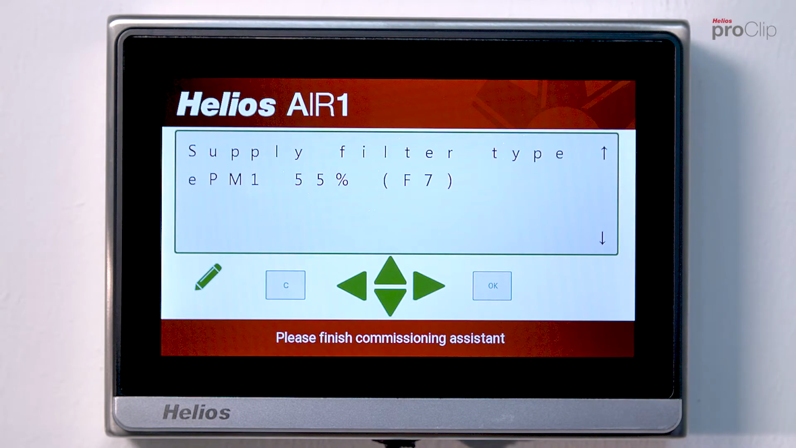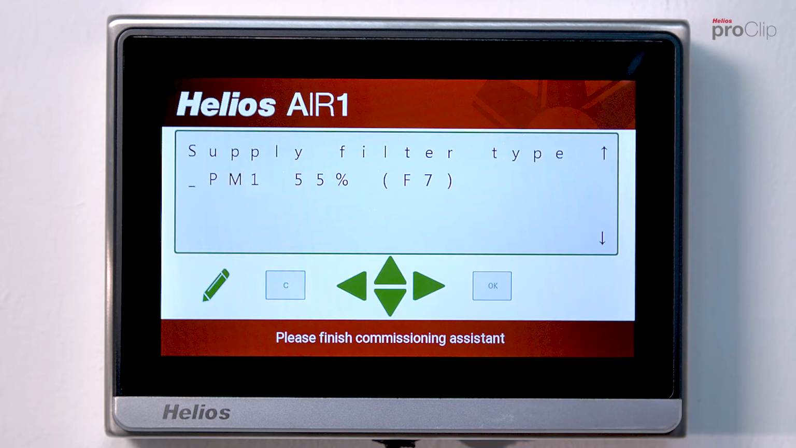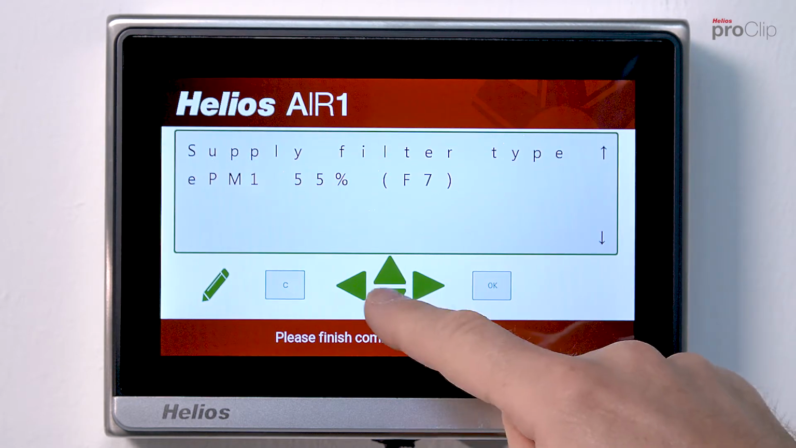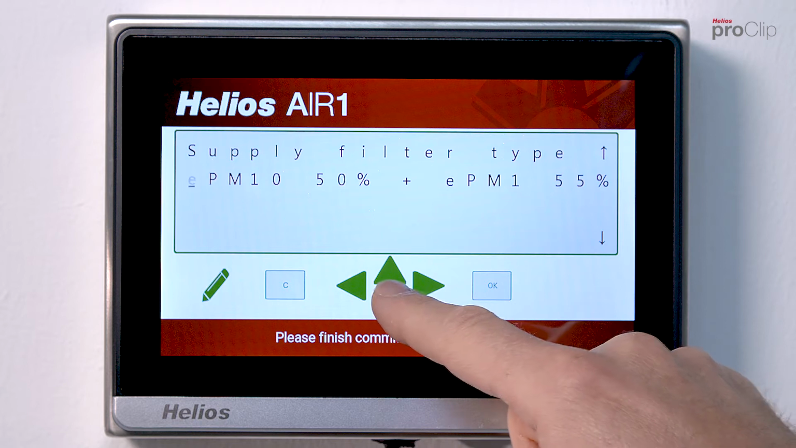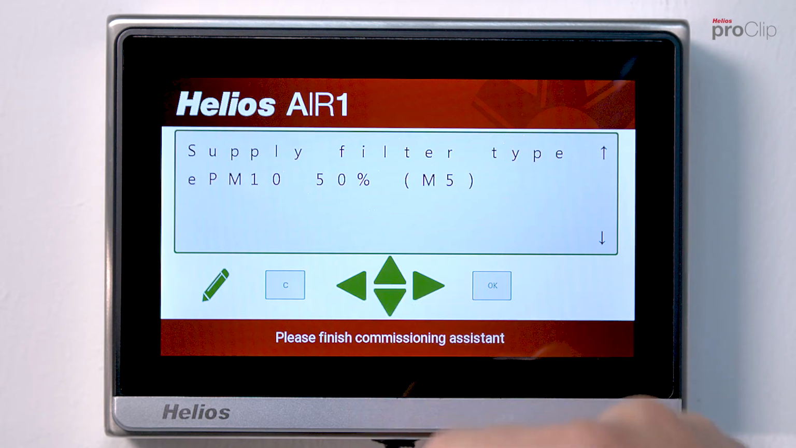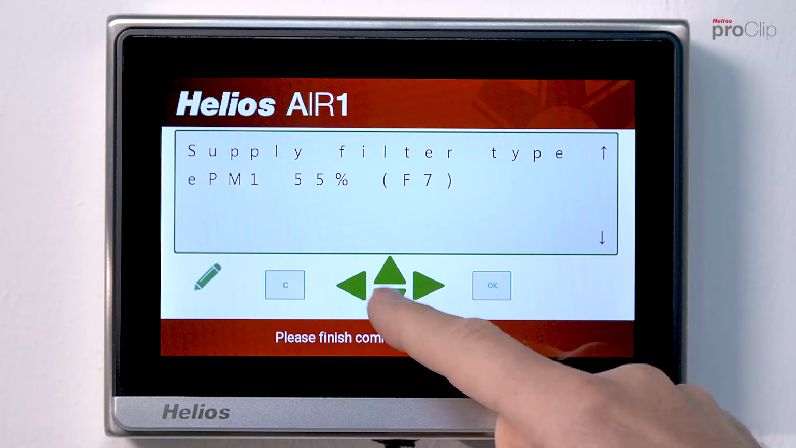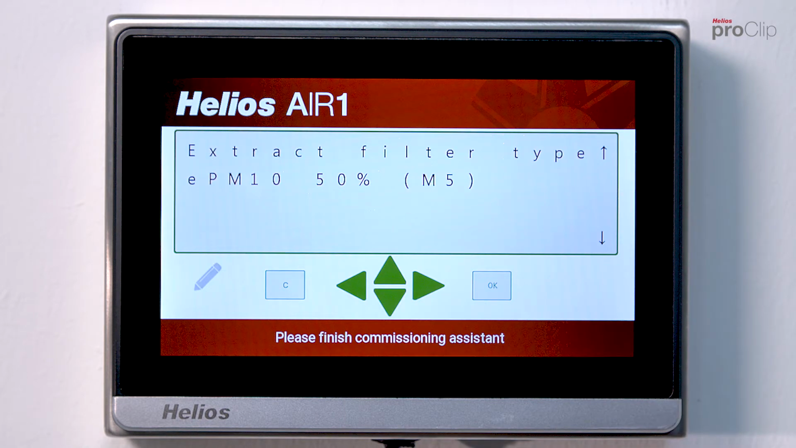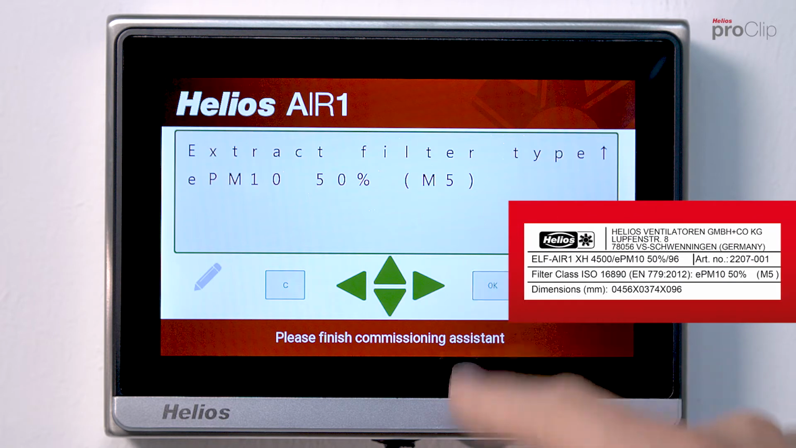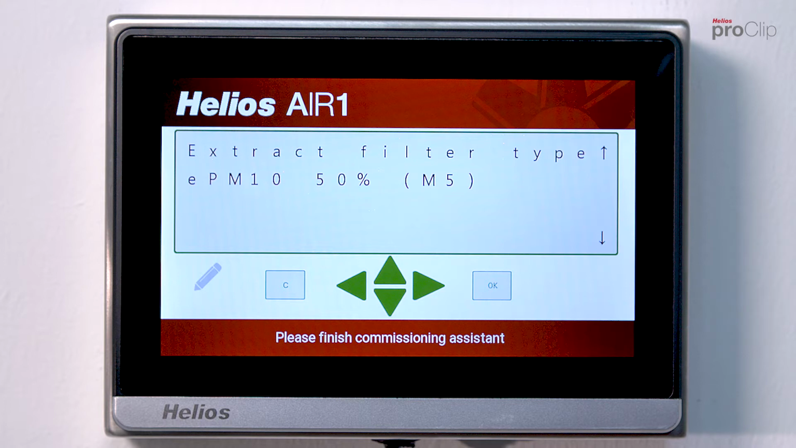Supply filter type. Check which filters the unit is equipped with. Change the filter type if necessary. Extract filter type. Repeat the process for the extract air filter and change the filter type if necessary.